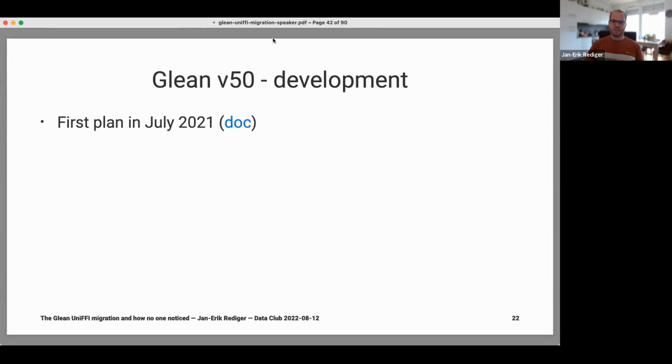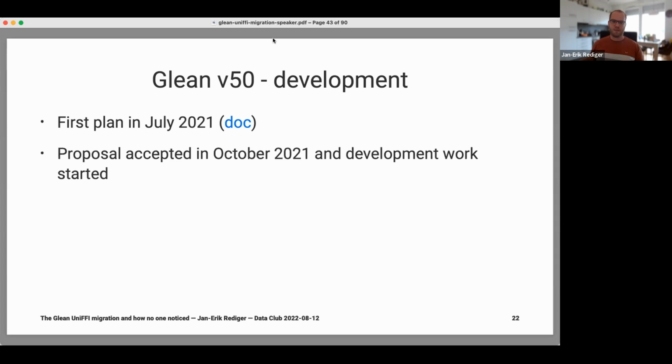The first plan to actually do this migration from the old code structure to UniFFI started in July 2021. I wrote a proposal discussing a lot of the technical details, how we can do the migration, discussing some options of whether we can do that incrementally or all at once, and discussed some things that we still needed to implement, especially in UniFFI, to get all this work done. This proposal took some time to actually be discussed and accepted, but by October 2021, we finalized the proposal and finally started with the development.